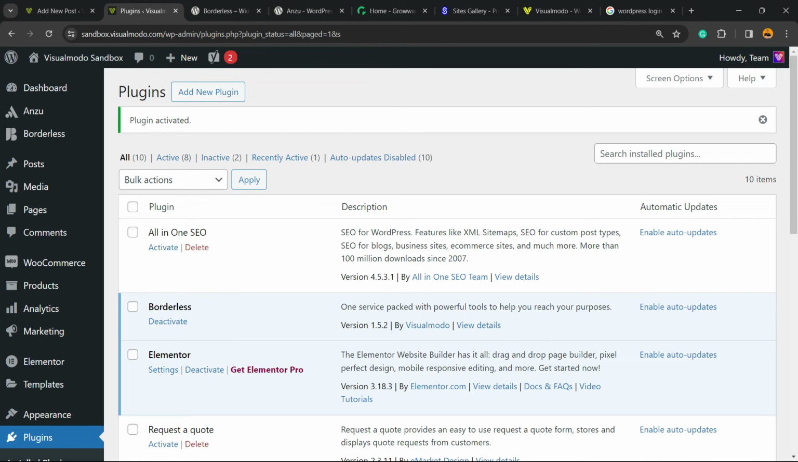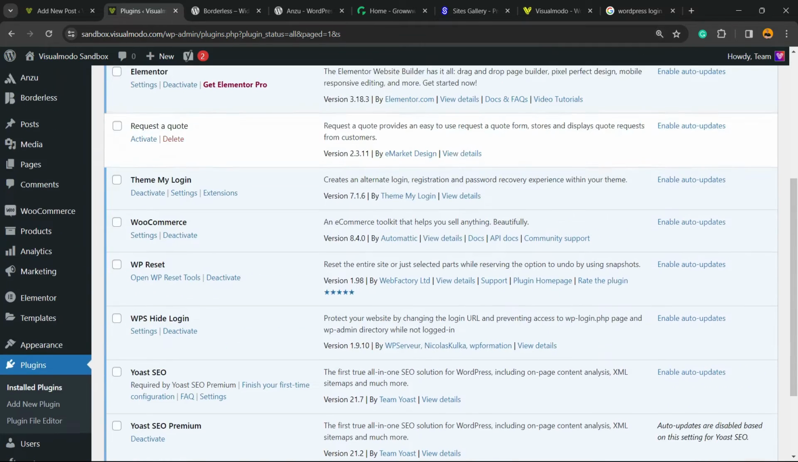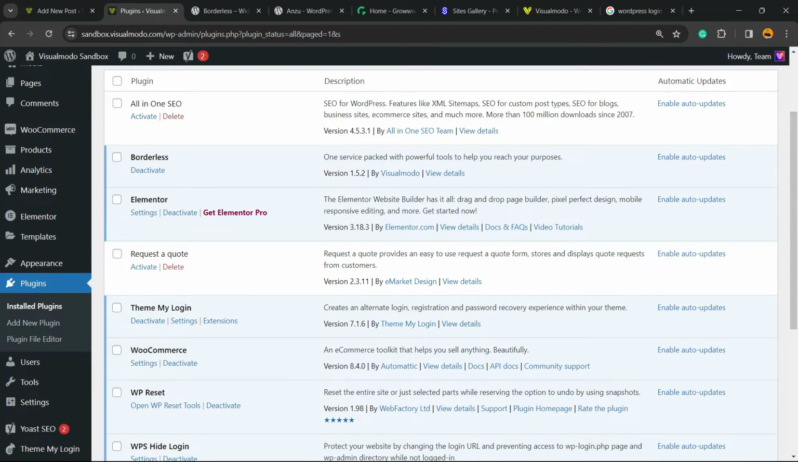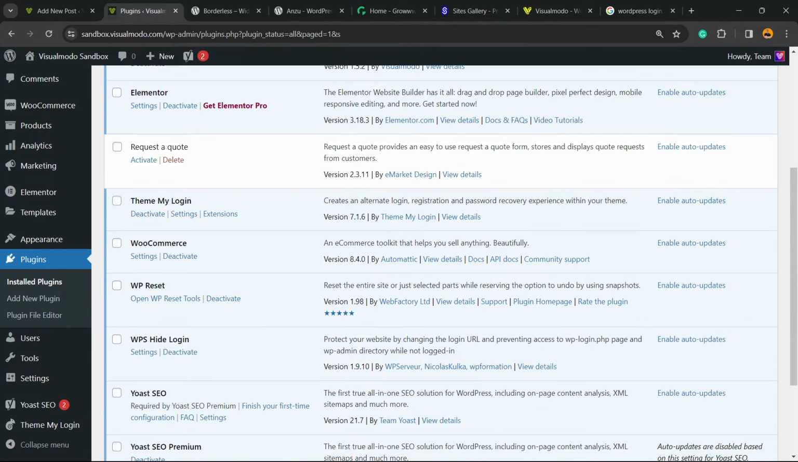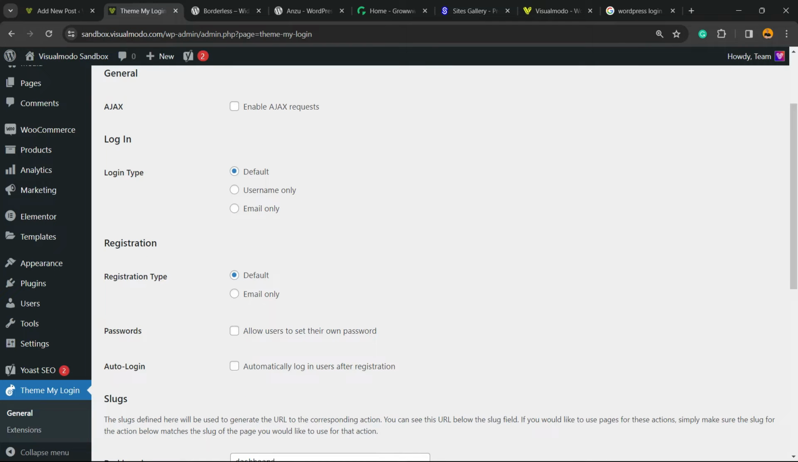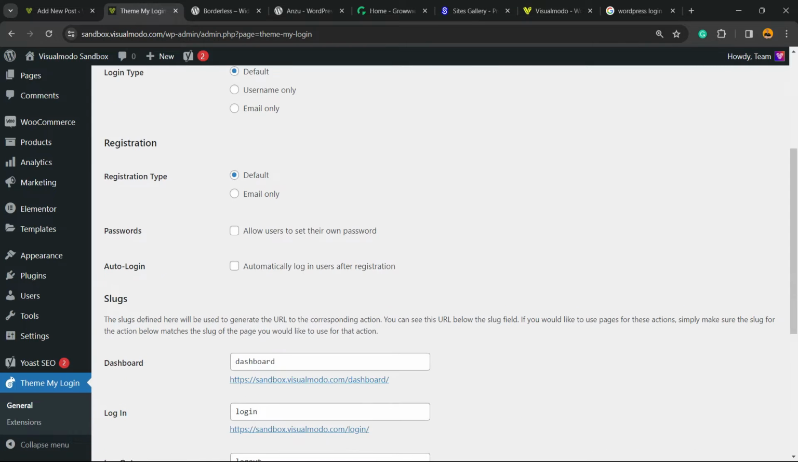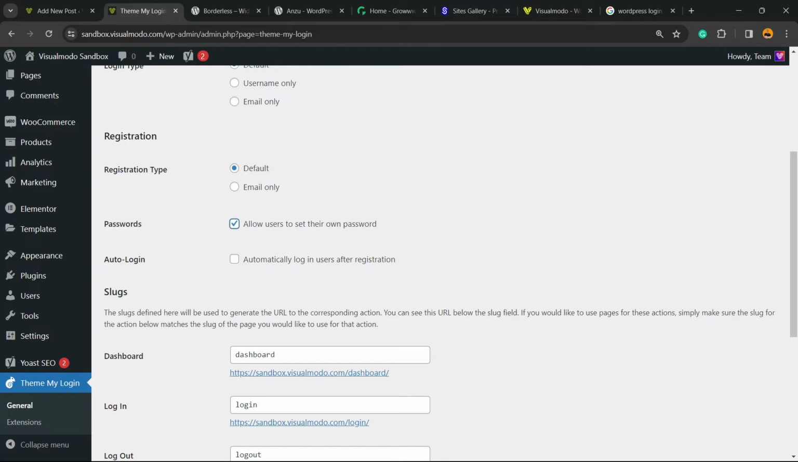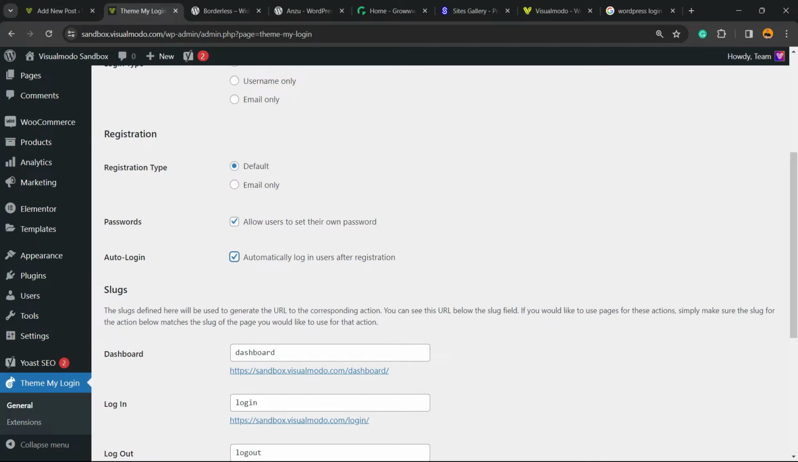This is gonna redirect you to the plugins list, a list where we can see all of the present plugins on your WordPress website. There is nothing to do right here, but now, if you review the left sidebar menus on your WordPress dashboard once again, next to settings, you're gonna be able to find a new menu called Theme My Login. Click on it. Right here, we're gonna be able to set the full options, okay? Login type, default, username only, email only, registration type, default or email only. Allow users to set their own password. Auto login, automatic login users after registration. Up to you, okay? You can set.